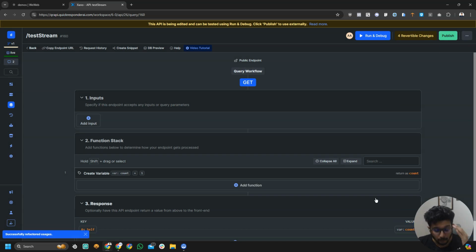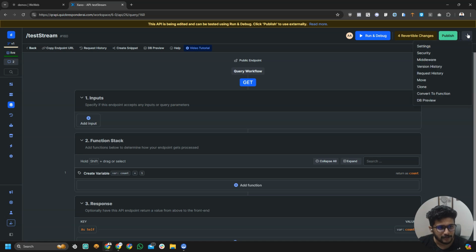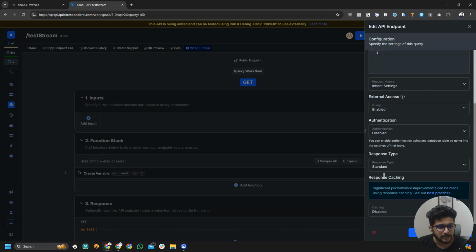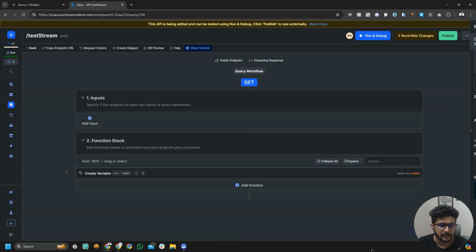Yeah, I forgot to do the most important thing. I'm really sorry. The first thing you have to do when you design a streaming endpoint is enable streaming in your endpoint, right? So you are going to click on the 3 dots and select settings. And here, if you scroll down to the bottom, you can see response type. By default, it will be standard. You should set that to stream, and let's save it.